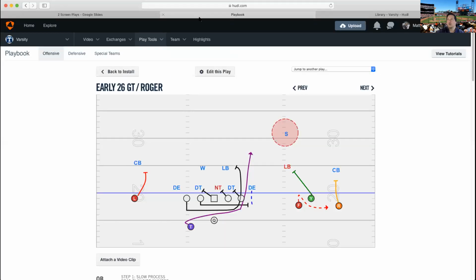So number 1, the most common one is our quick screens. These are literally extended handoffs to our athletes in space. It's just quick. So the linemen, you'll see here in a second, they're not even involved with it. We're actually running counter in the line at the same time, and I'll explain why in a second.